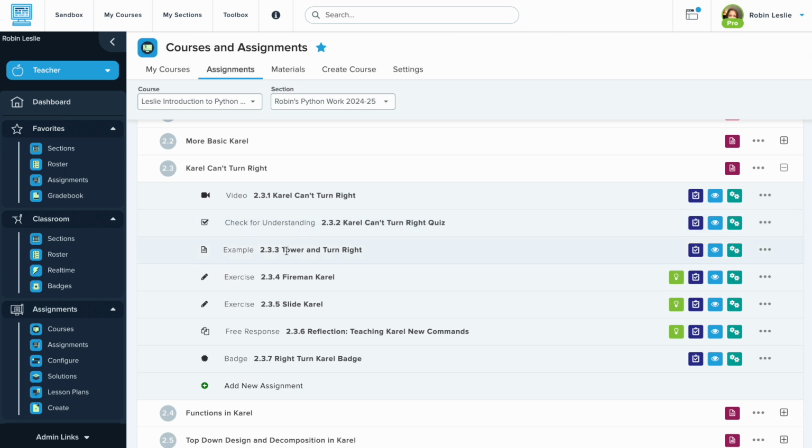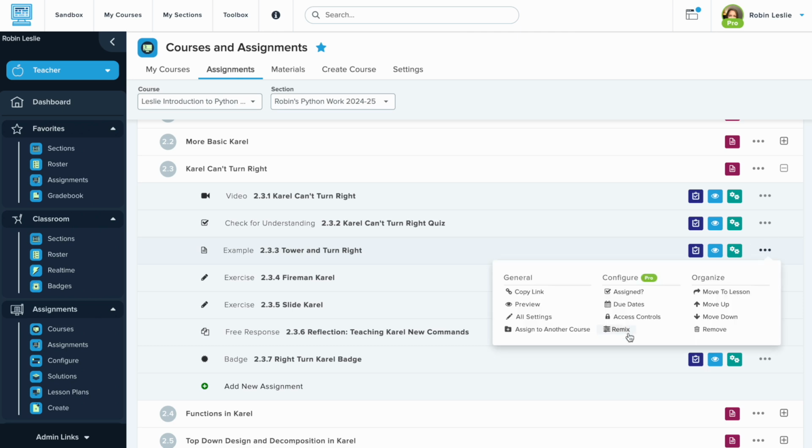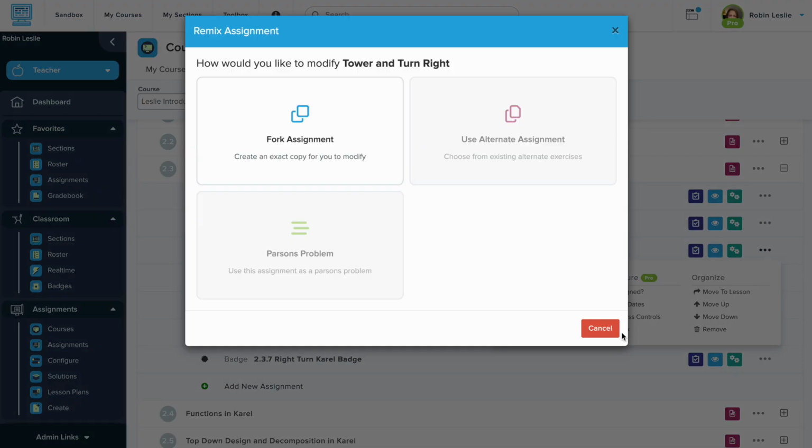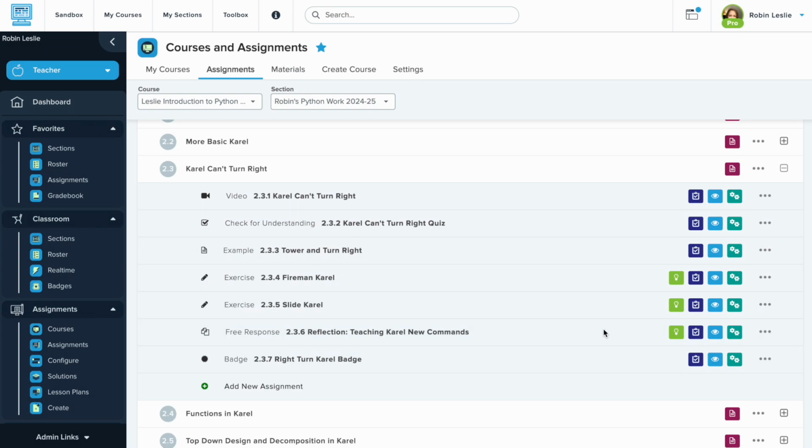What you will do is find the example you would like to make into a Parsons problem, and click the 3 dots to the right of it. Here you will find Remix under Configure, and you have the option to turn it into a Parsons problem. Once you have turned it into a Parsons problem, you will see that the original example is still there and the Parsons problem has been created.